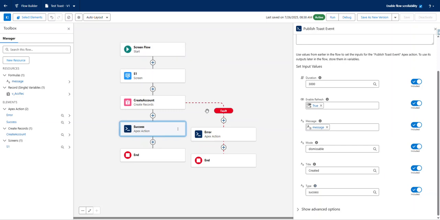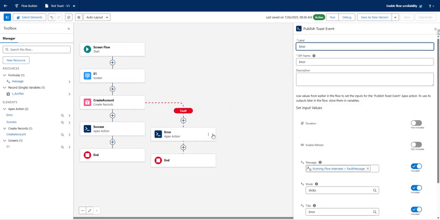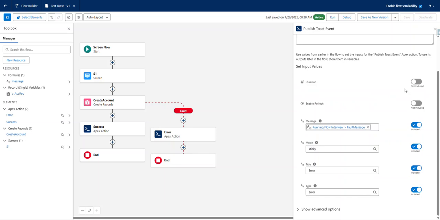For the fourth part, for example, I'm not giving it any duration because I'm sticking with sticky. Remember, sticky remains on the screen. I have disabled refresh because I want users to be able to read exactly what the fault is, so that they can share that with their admin. Give it a title, and the type is red, because it's an error. And that's essentially it.